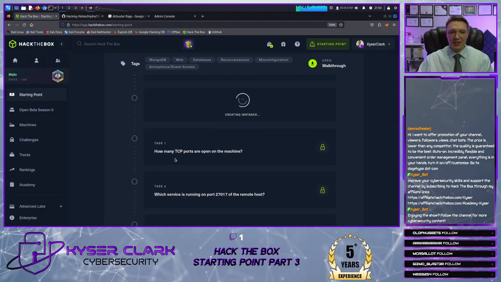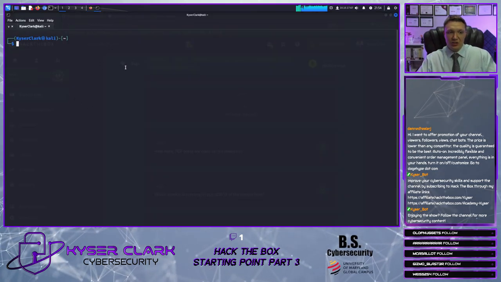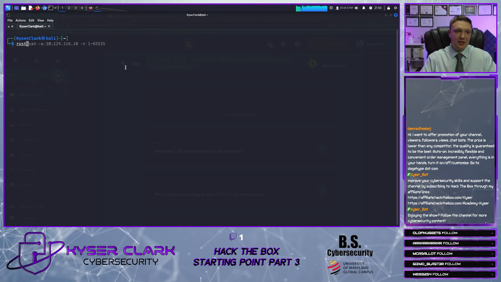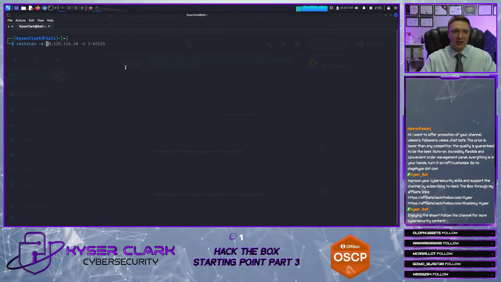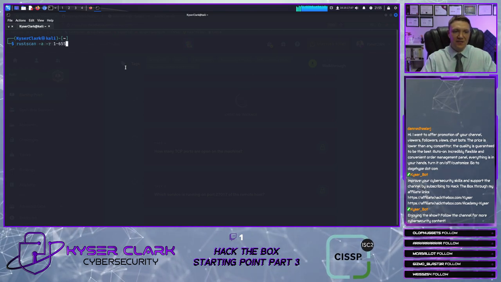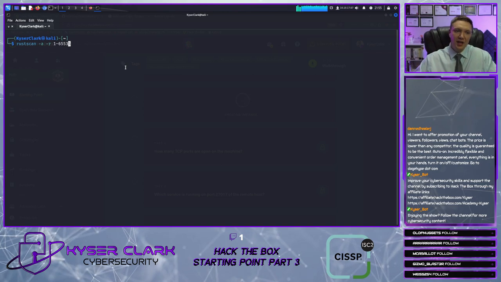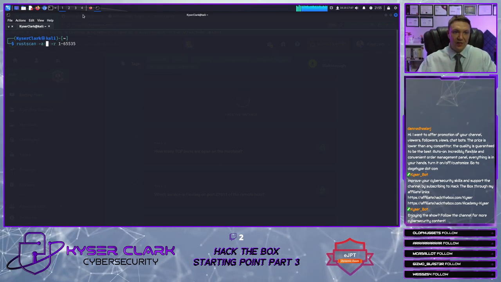Task one. How many TCP ports are open on the machine? All right, well, let's do a RustScan. Dash A. We don't know the IP address yet because it's still spawning, so we'll just do dash R, 1 through 65,535, that's every single port, and then we'll paste the IP address here once we get it.